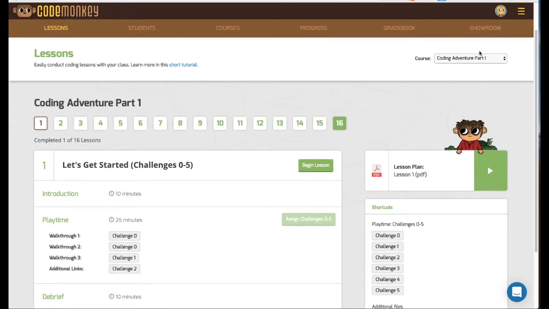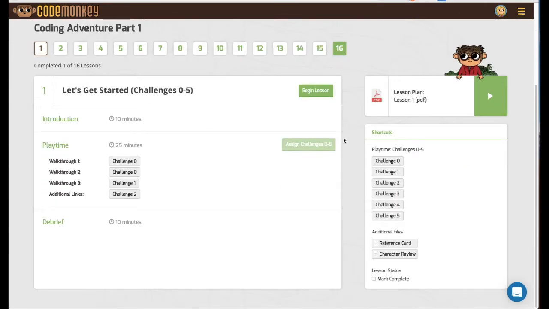You can access the specific course for the lessons, and here you'll see that the lessons are broken up into 3 parts: the introduction, the playtime, and the debrief. This is how all of the Coding Adventure lesson plans are set up. To begin in lesson mode, simply click on Begin Lesson and confirm, and now all of the students will be in lesson mode with you.